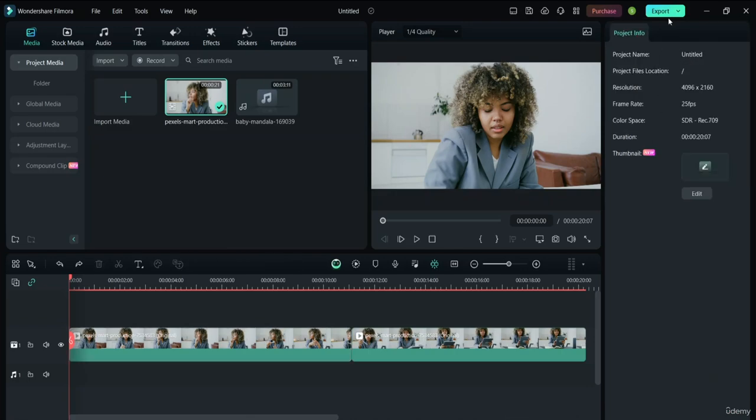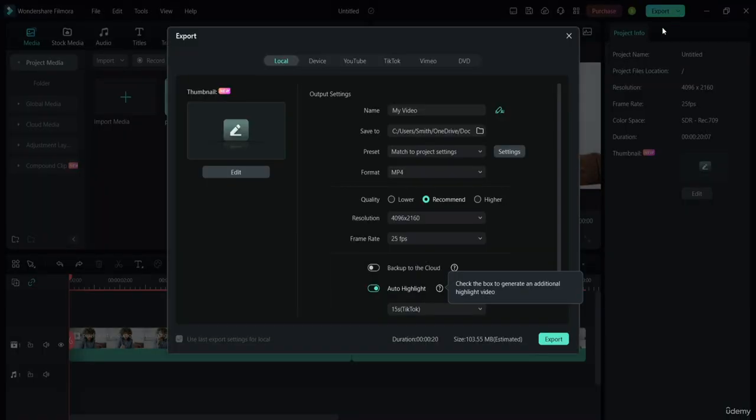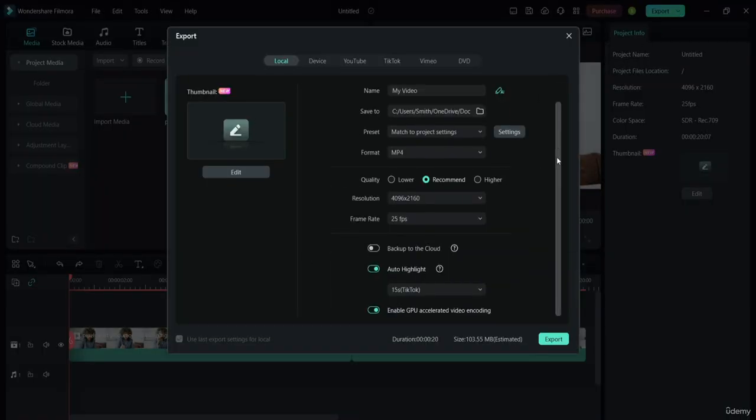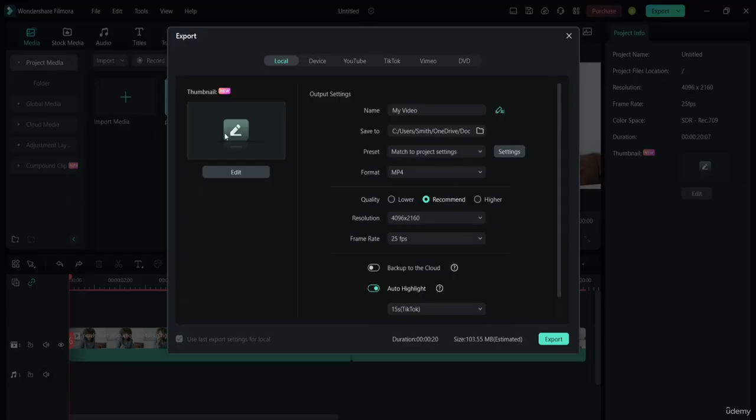Suppose now I come here to the export option, and here you can see this is the export part, from where you will be able to check everything out, and will also be able to edit the thumbnail which you're going to use. Okay, suppose you want to save it into your system, here you can actually choose the save location on your system, and you will be able to work accordingly.